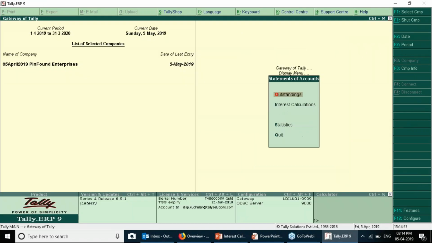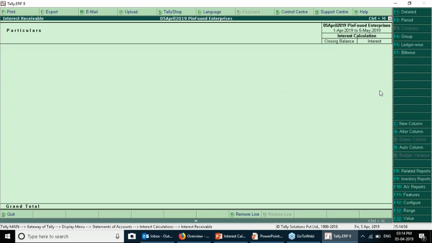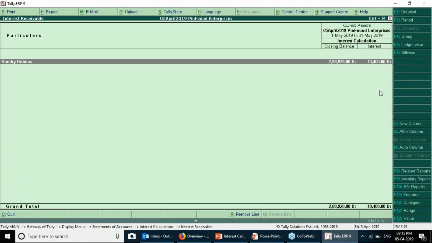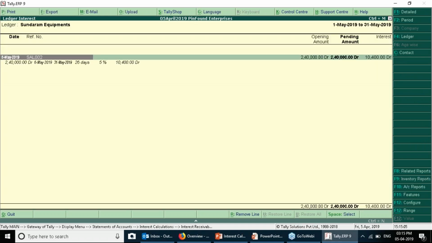So let us go and see the interest calculation. So 15 to 315, you can see here the interest. So 26 days for 5%, it gets to 10,400. So from the date of the application, it is showing you what exactly and how much has been charged. So this is how basically it works.